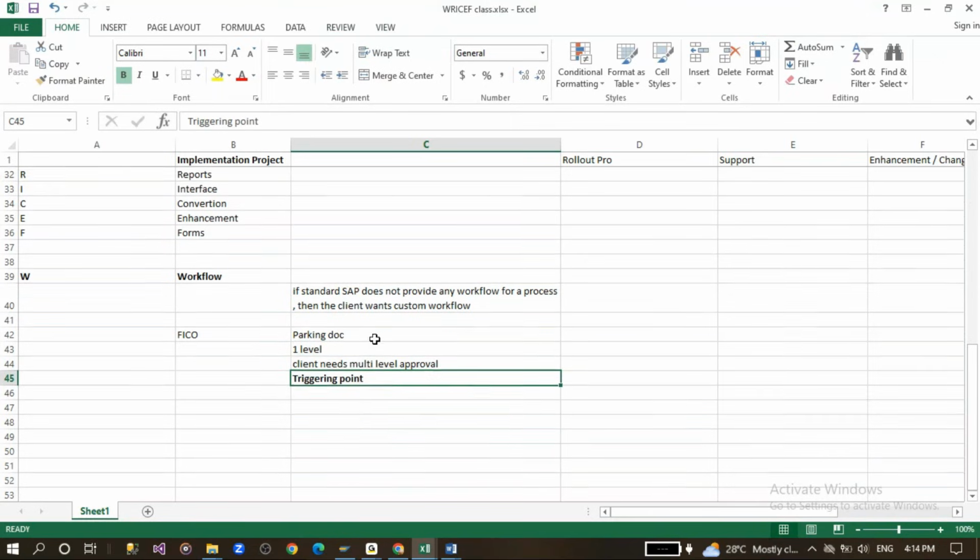For example, parking document. If I am saving the parking document, if I click on save, then only the workflow will get triggered. I won't do the posting, I'll only save. So if I save the document, then the workflow will get triggered. That is the triggering point. Once the user has saved, based on that the technical consultant will write the code in the backend.